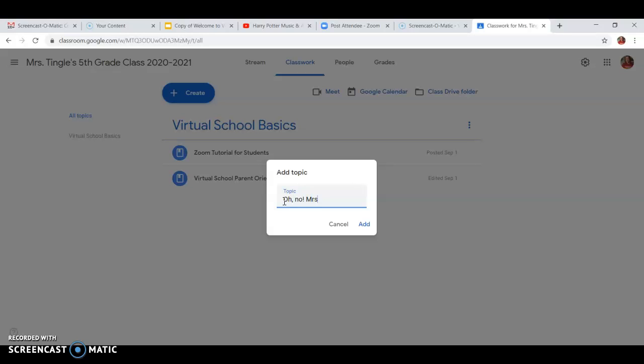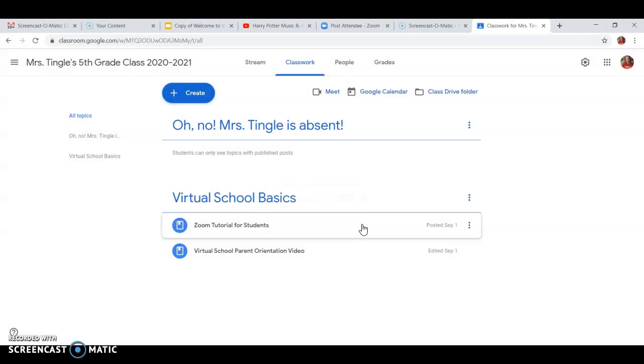I can call it, Mrs. Tingle is absent. Add. And this is the folder. Look, there it is. This is the folder where your students will go if you're ever absent that day.